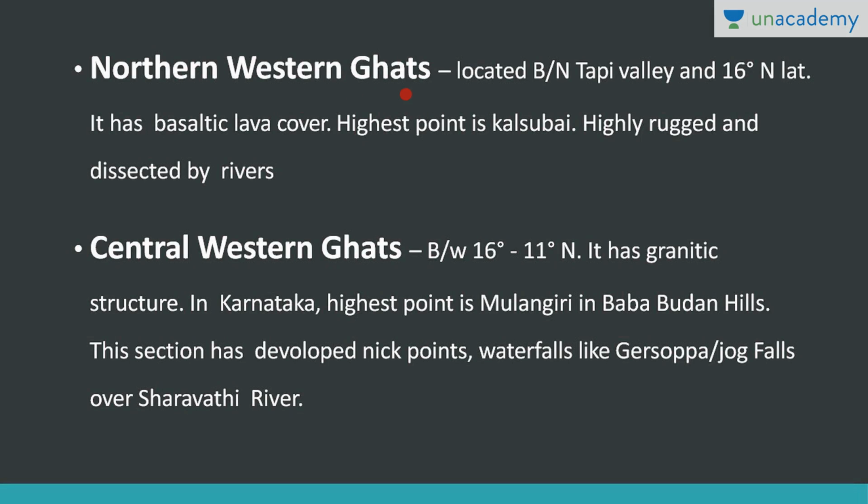Now let's discuss northern Western Ghats. It is located between Tapi Valley in the north till 16-degree north latitude, right? Here it is generally called Sahyadris. It has basaltic lava cover, and the highest point of Western Ghats in the northern section is Kalsubai. It is highly rugged and dissected by a number of rivers. A number of rivers are also originating here, for example, Godavari, right? So it's from these northern Western Ghats only.